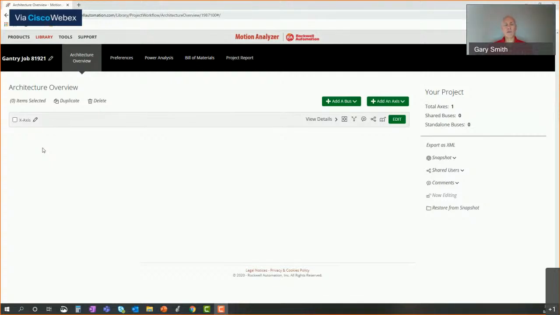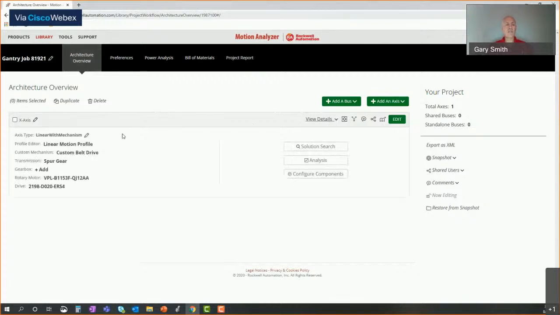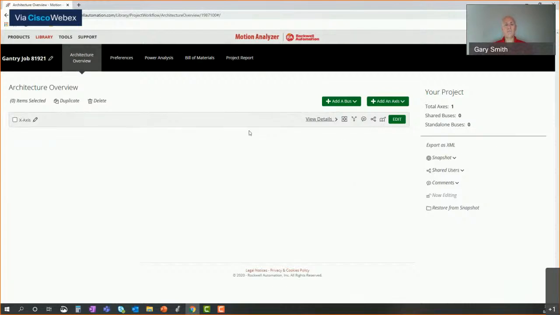So this is essentially where we left off after creating the x-axis. If you view details, now we have some data. So we've populated all these different areas. We have the exact motor and exact drive that we want to use. So we know the mechanism is very similar to before. So let's duplicate the x-axis to make it a little bit easier to add our second axis.